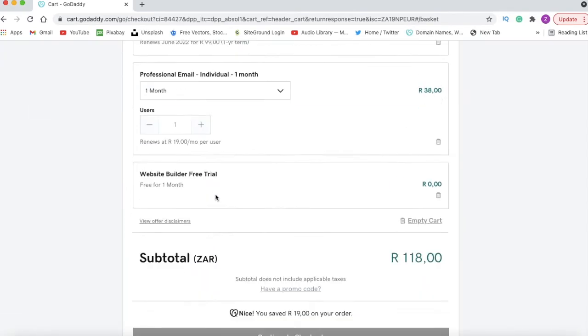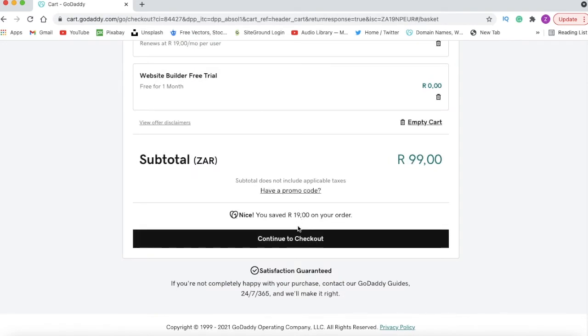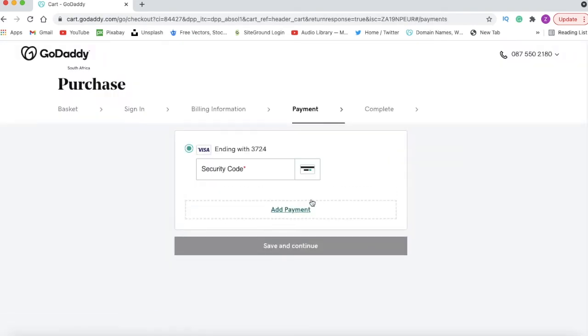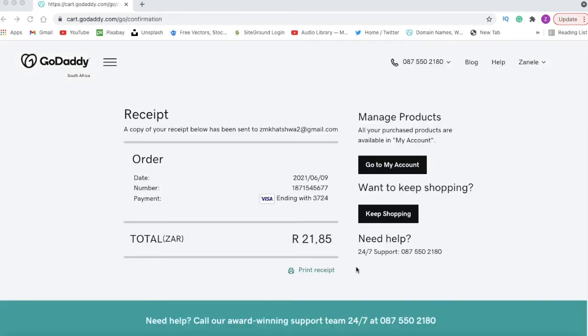If you're happy with one, you just click on continue to checkout, and then it takes you to your checkout details. You add in your payment details, you save, you continue, and your purchase is done successfully. It would look like this, and you have successfully bought a domain.